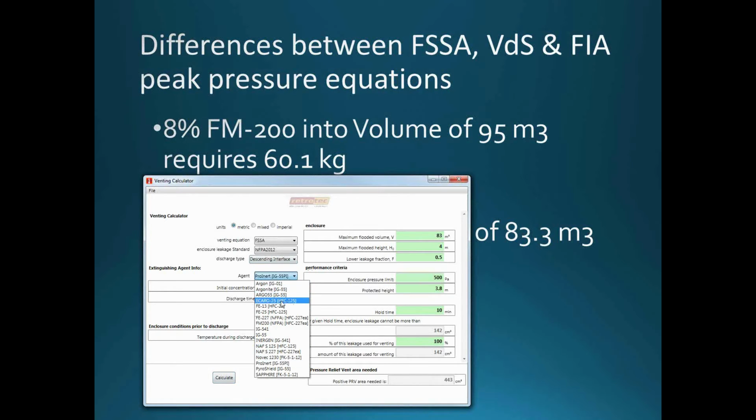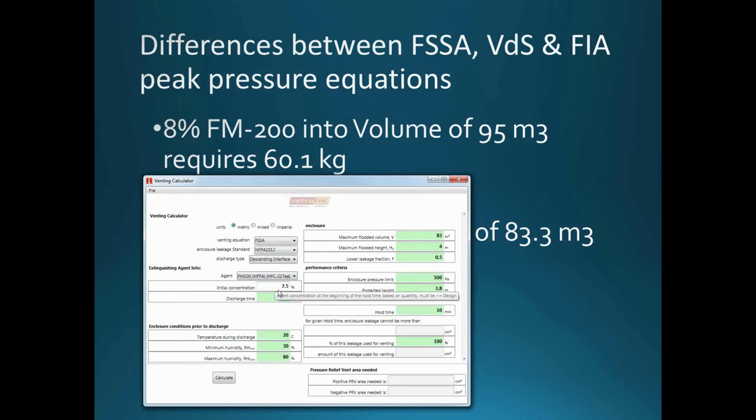So let's flip over to FM200, one that everybody's familiar with. We're running around 7.2% here. In this case, I think we did our calculation at 8%, so let's put in 8%. And we're going to change the volume to 95 cubic meters. Pretty close, but 95 cubic meters requires 60.1 kilograms, and that says we need a vent on the positive side of 56 square centimeters, and on the negative side 296 square centimeters.